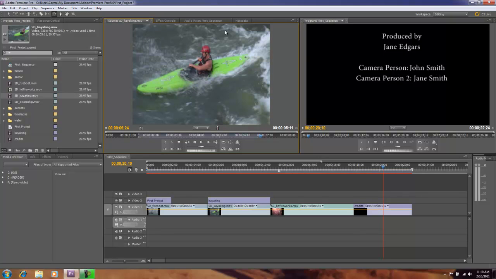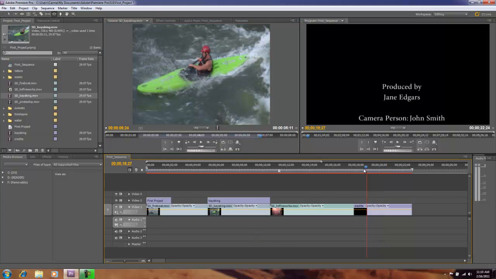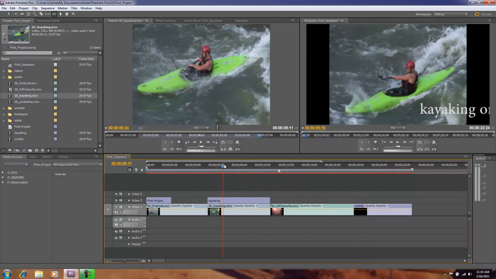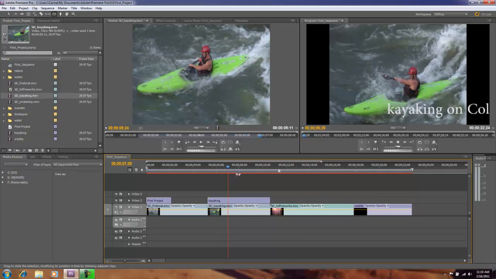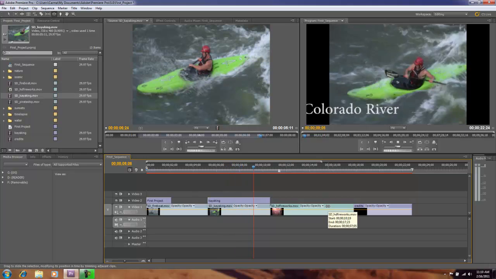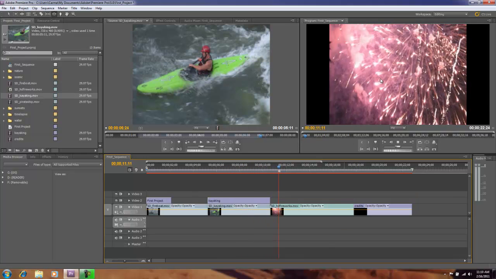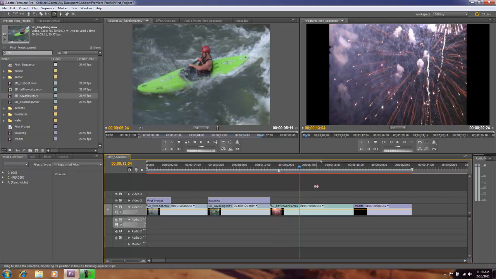And then to the right of that panel group we have the program monitor. The program monitor is used to preview our project. So whatever we place down in our sequence or our timeline, we see that in our program monitor as we scrub across or as we play through the timeline. If I press spacebar to play my timeline, we see the project up here in the program monitor.